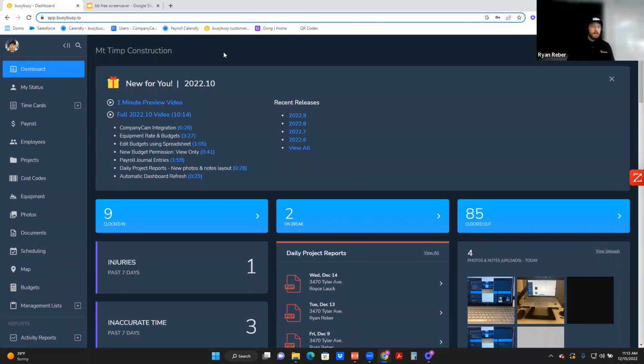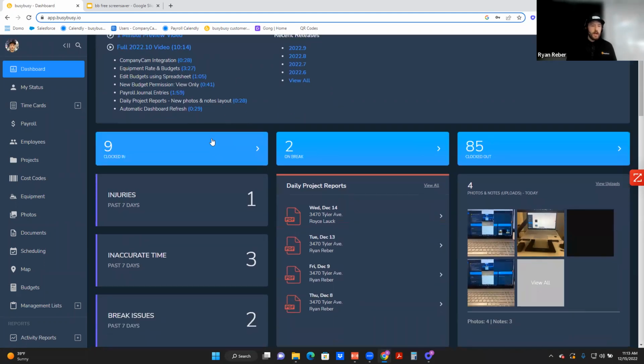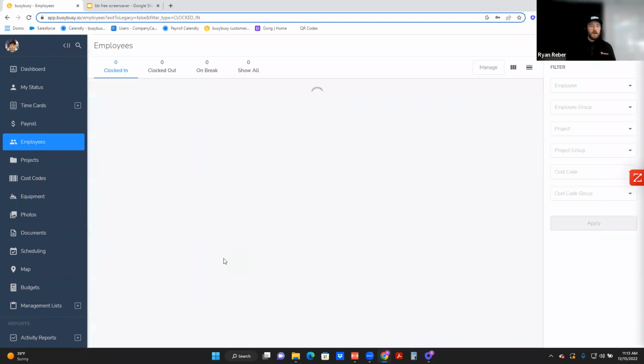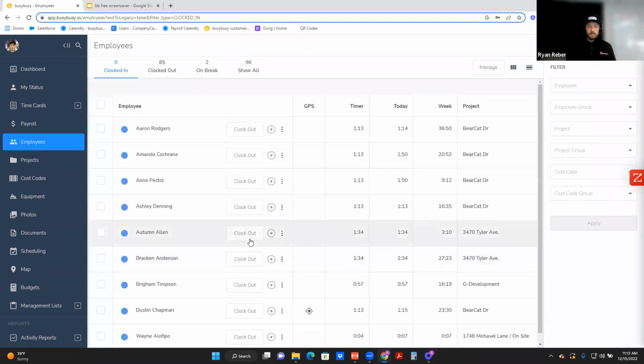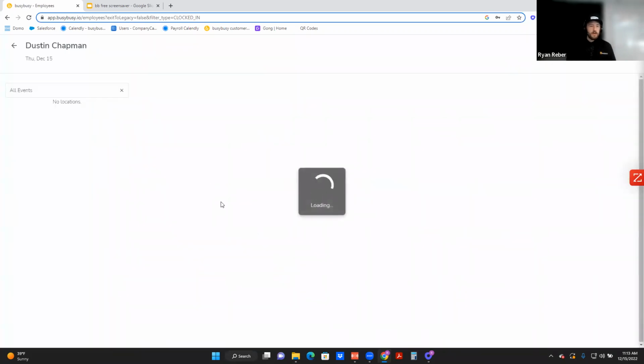Jumping over to the dashboard here, there's a couple of things just right here on the dashboard that a lot of companies love to use. One is just this availability to see who's clocked in, who's on break, and who's clocked out. So I can come in here and just by a click, okay, I want to see who's all currently working, and I want to see GPS. So if I've got GPS here on Dustin, I can pull him up and see exactly where he's at.